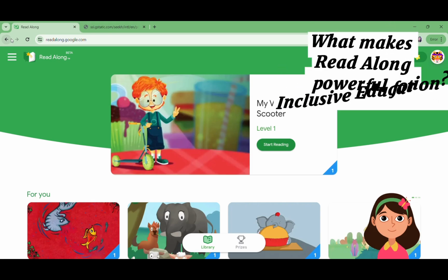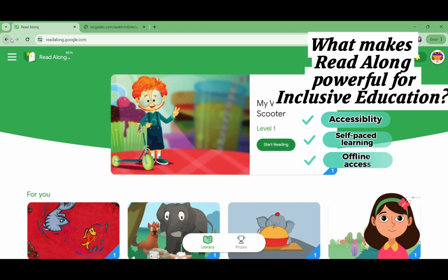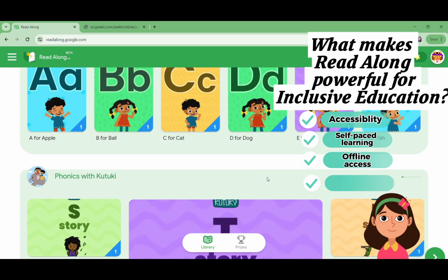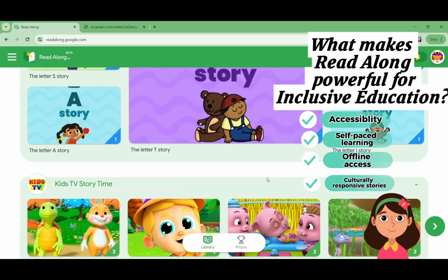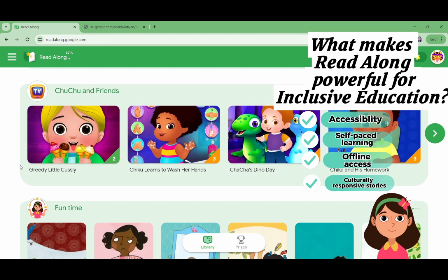So, what makes Read Along so powerful for inclusive education? First, it has accessibility. The app offers voice feedback, clear visuals, and language options, ideal for learners with reading difficulties or limited English exposure. Next, it also is self-paced learning. Students can reread stories and practice pronunciation without pressure. It can also be accessed offline, which is perfect for learners in low resource settings or with no internet access. It also has culturally responsive stories, where the app features stories from different cultures and contexts, making learning more relatable.